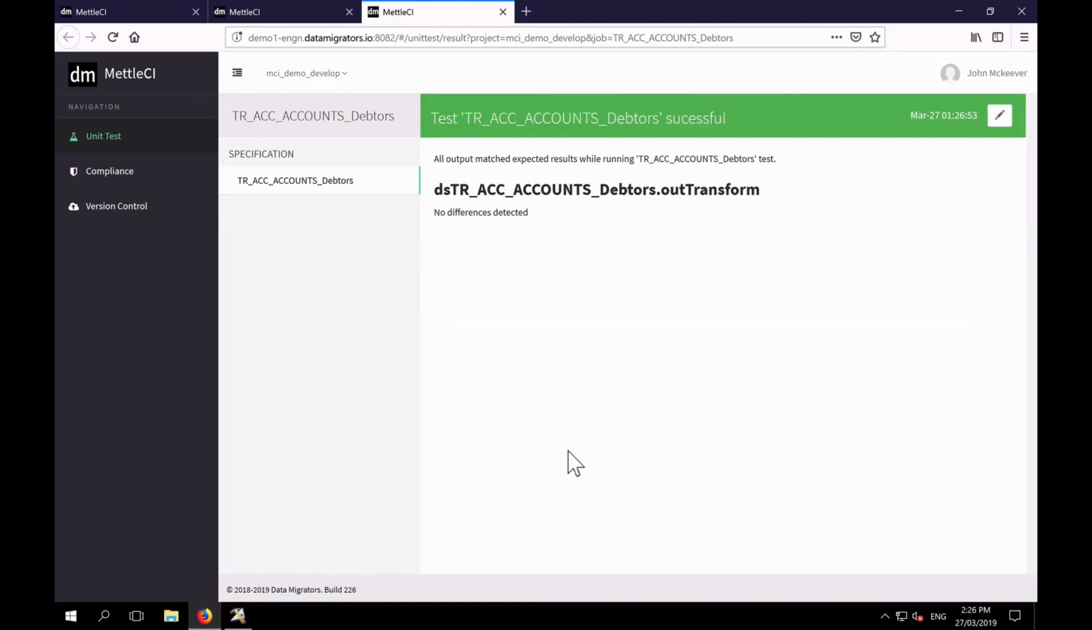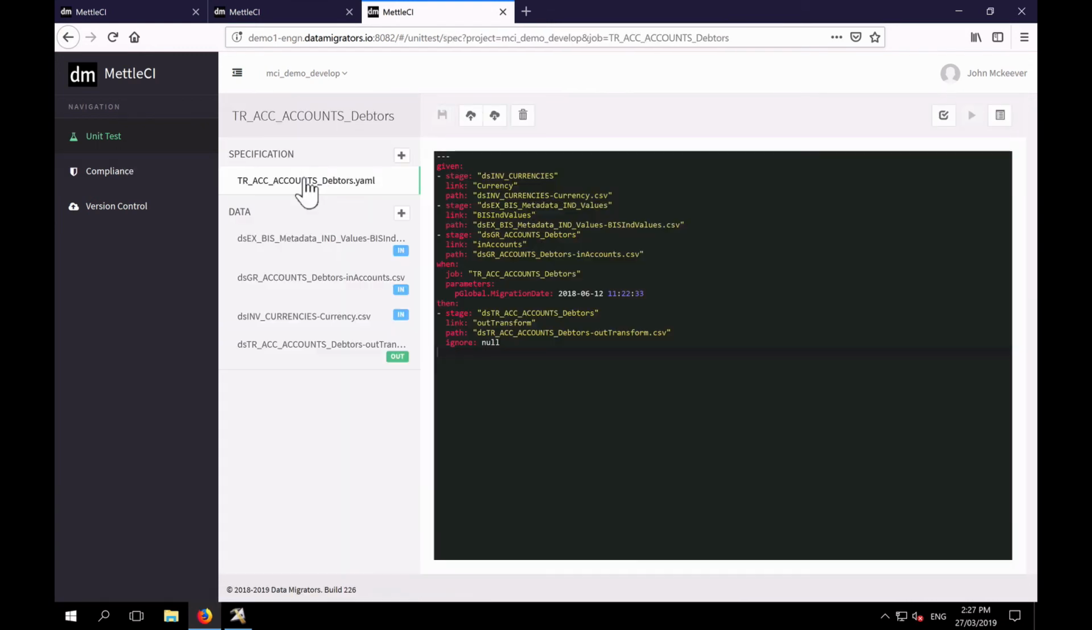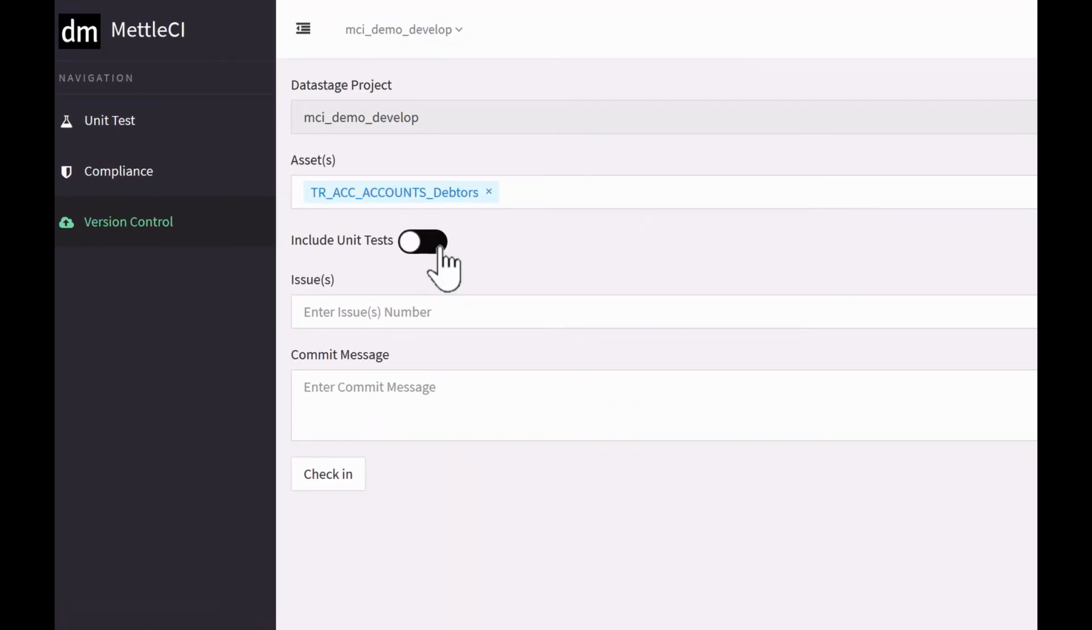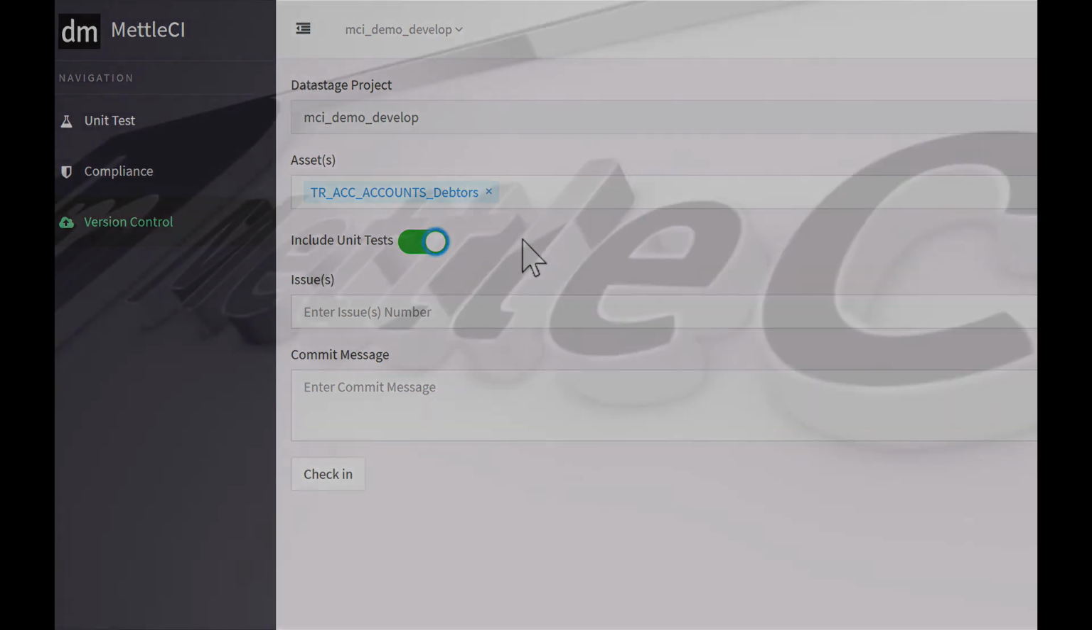Because MettleCI is stitched into the execution infrastructure of your DataStage job in your development environment, you don't need to refresh the page. The successful unit test has informed MettleCI and it's updated the page appropriately. So that's a successful unit test in just a few minutes. Of course, one thing to mention is that unit test artifacts like the specification and the data that supports it are optionally checked into Git alongside the DataStage job itself when you do your Git integration. We'll touch on that in the Git video, but I just wanted to show you how unit tests integrate with Git version control.